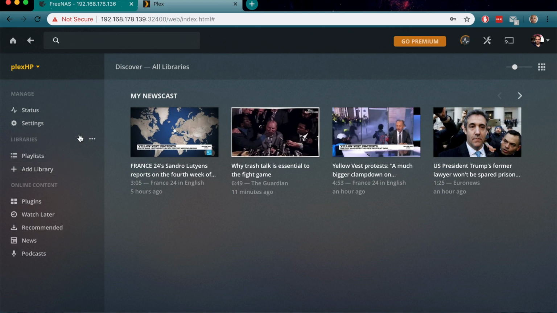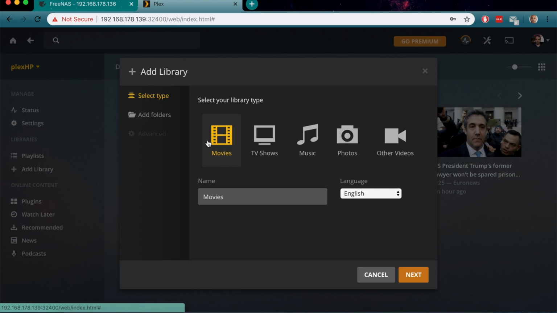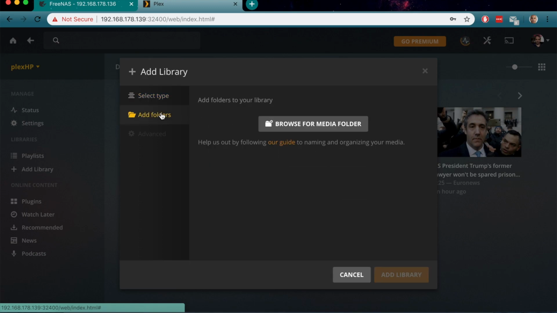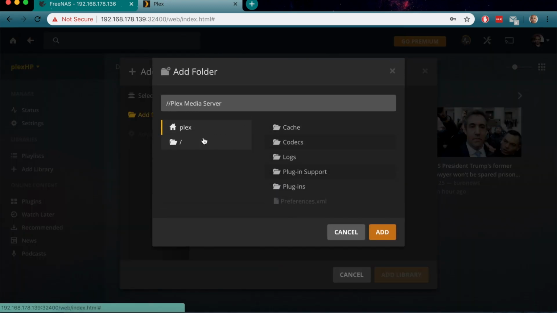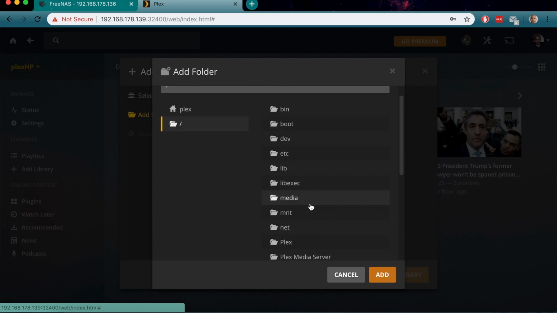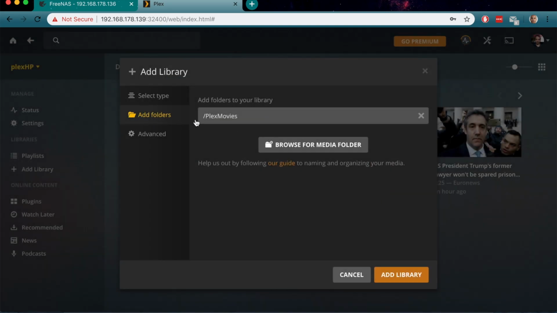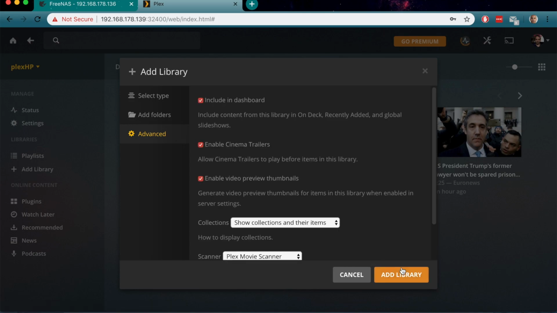So go here, libraries. We'll just create two libraries, one for the TV shows, one for the movies. So let's start with movies, add folders. Good. Okay, Plex, and go to Plex Media Server. This was for movies, correct? I think so. So Plex Movies, as you can see, the folders here, the files here, I mean the movie, so I'm happy it's successful. Add, okay, that's good.